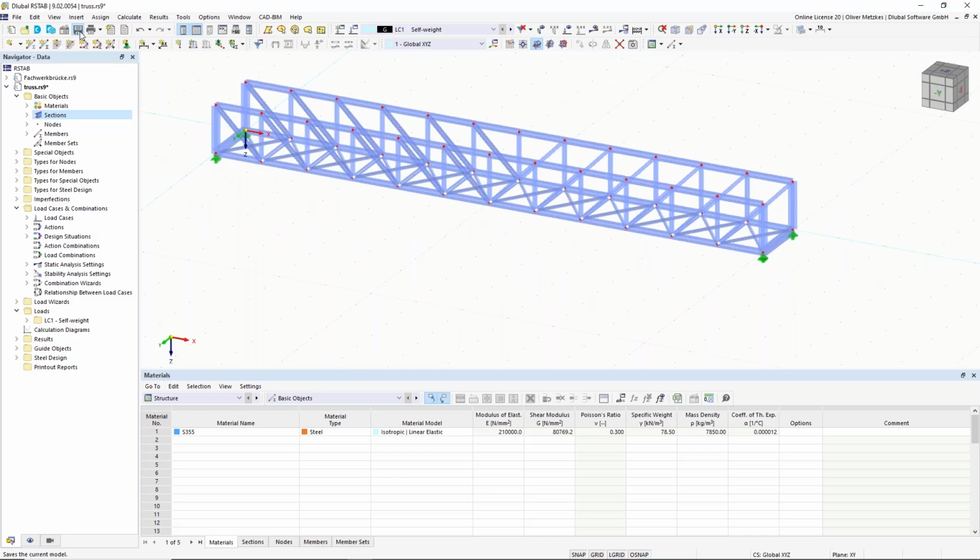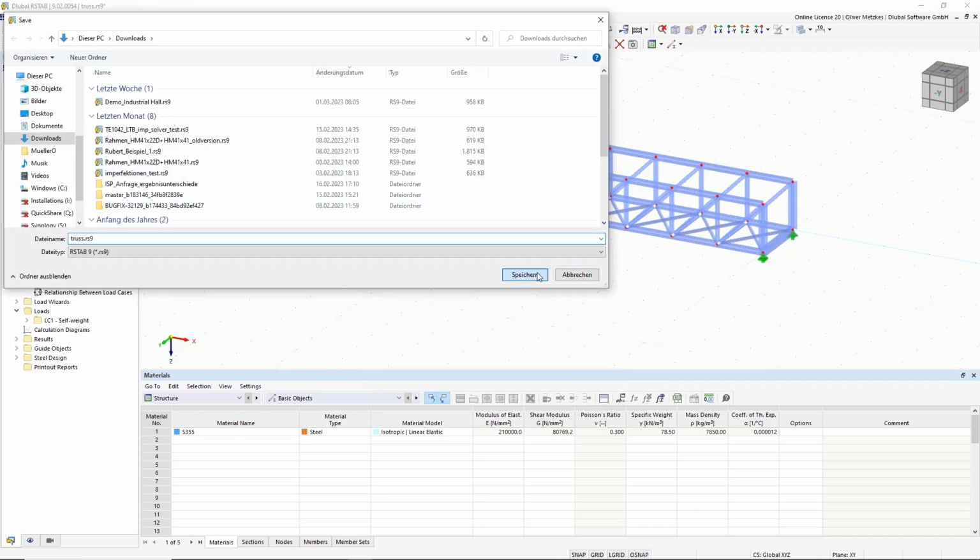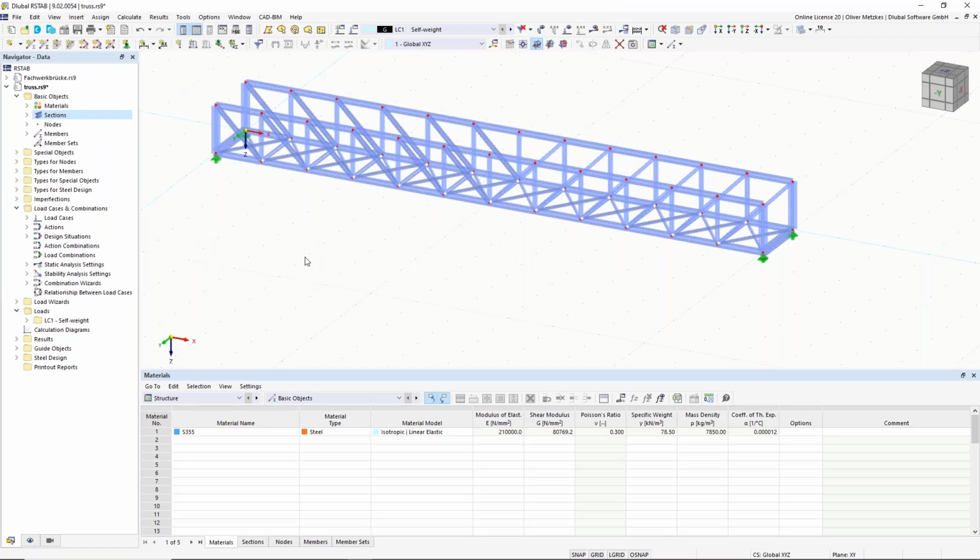So I can simply save it, for example. And it's always a good idea. And if you save it the first time, then you also have to specify where you want to save it. So I just save it here in my default folder. Okay, and then when the structure is saved, then we don't have this little star here anymore, because that star tells you that something has been modified after saving.